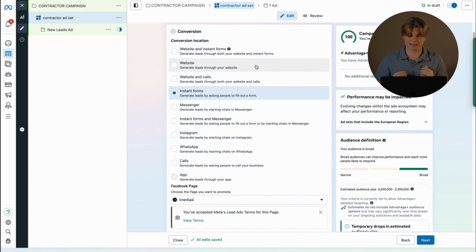Because website is basically when you're going to send people to the contact page of your website. But that is not always the best performing thing you can do, because then you actually need to make sure that your website is fully optimized, that your website speed is very fast, because when people click on the ad, they need to be on your website within a second. So all those things need to be optimized, and you need to make sure that you actually have a good landing page when people click on the link. And a lot of websites, they don't have this. Just sending people to your normal contact page is not enough.